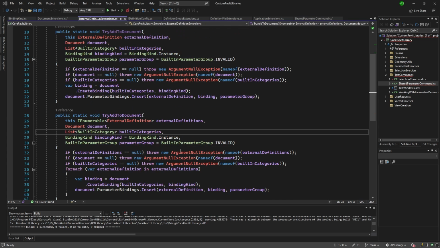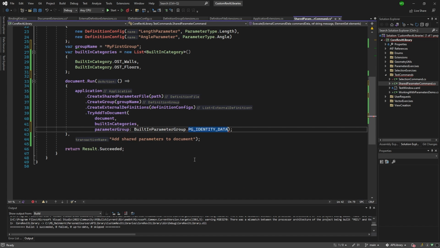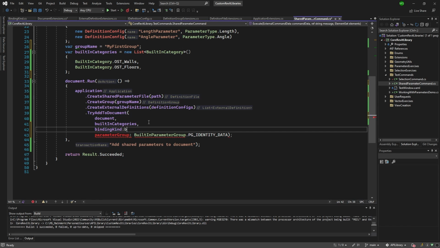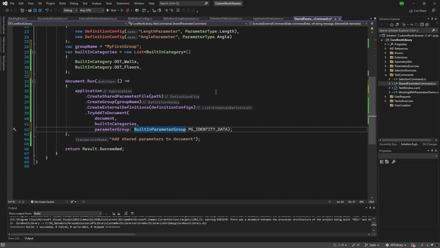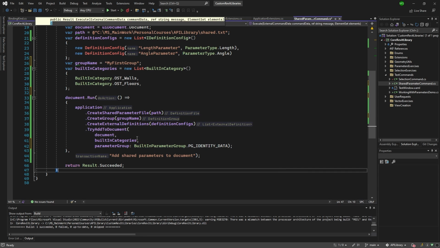What do we have? Parameter group. So this way you can be explicit and you can tell what parameter it should equal to. Or you can even say binding kind and send the binding kind you want to use right there. So instance, for example. So that's the way we can use it.